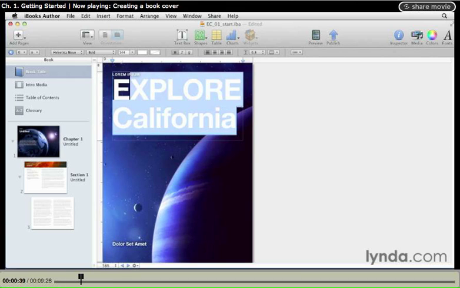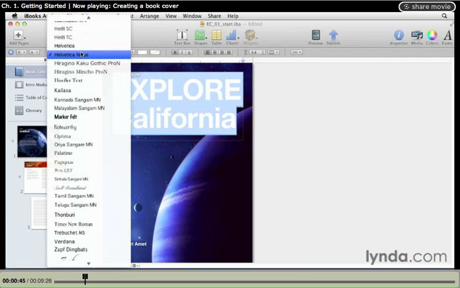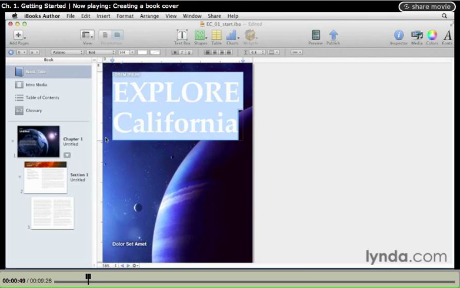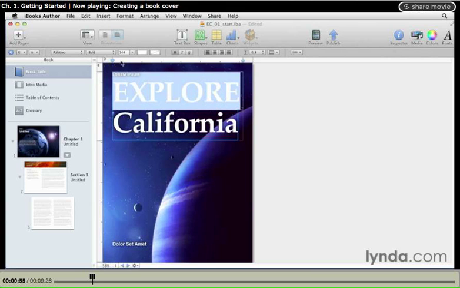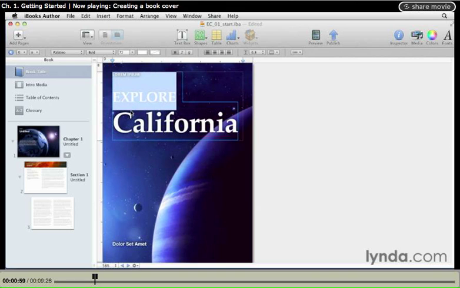So let's select that entire line of text again, and we'll come up here to our formatting toolbar, click the drop-down menu, and I'm going to select Palatino as my font. It looks a little bit better. Now we'll shrink down the text for just Explore. So I'll just select the text for Explore, and I'll change the font size here to 72. But I'll make it a little bit smaller and clean up a little bit.